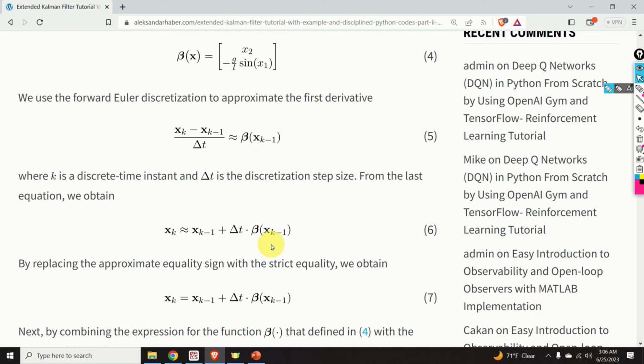We use the forward Euler discretization method to approximate the first derivative and to discretize our state space model. We can simply approximate the first derivative by using finite differences. So x dot is approximately equal to (x_k minus x_{k-1}) divided by delta t, where k is a discrete time instant and delta t is the discretization step size. And the left part should be equal to our function beta at x at the time instant k minus 1.